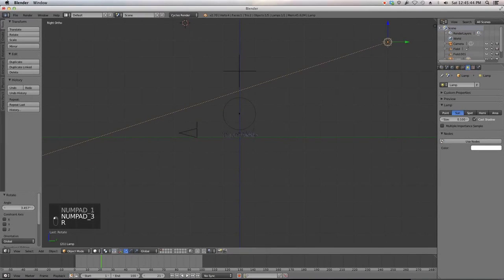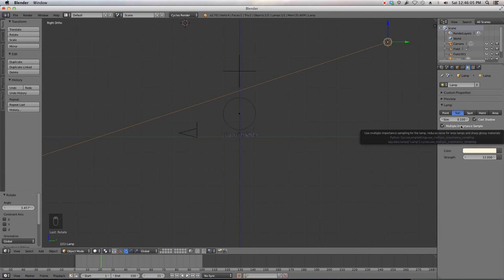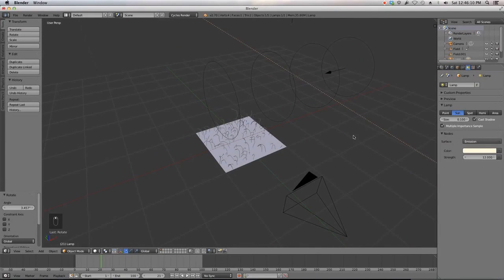Rotate a little bit more and click Use Nodes and change the strength down here to be like a 12 and give it a slight orange tinge, because the sun is always a little bit orange looking, especially if it's later afternoon sun. So you can play with this depending on what time it is in your scene. But you can also check Multiple Importance Sample, which can help with glossy materials.